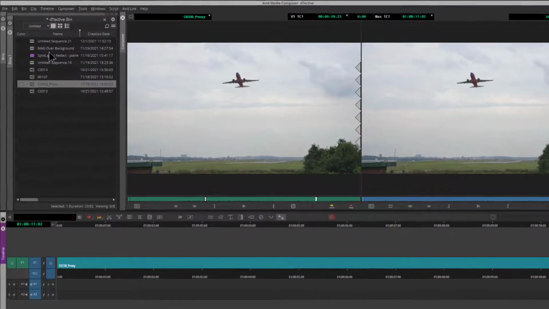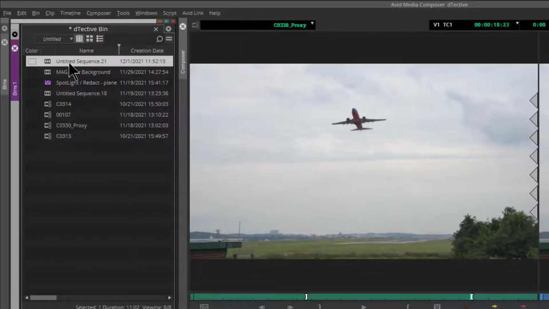And now there's a new sequence in my bin. You can see that here. I can highlight it and rename it. We'll just call it MAGNIFi. And there we go. So how do you apply MAGNIFi?